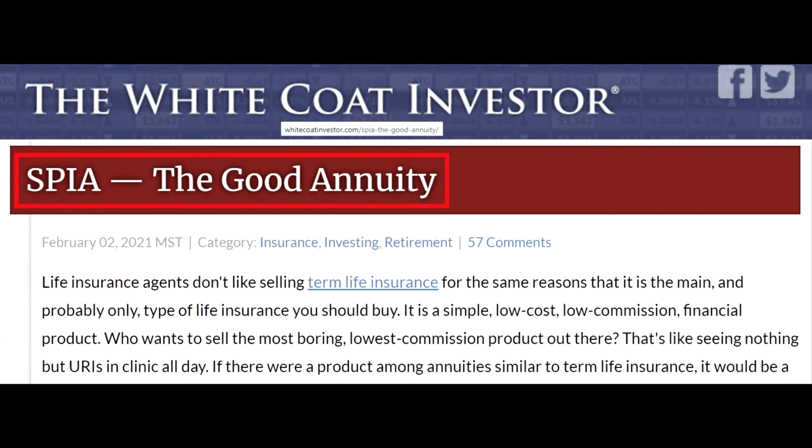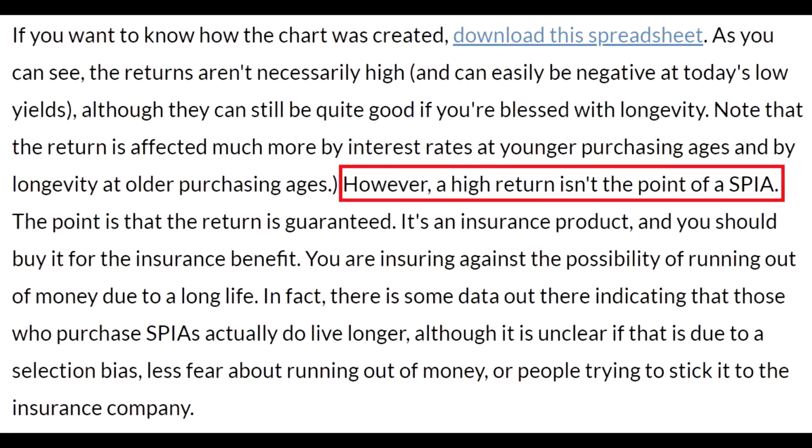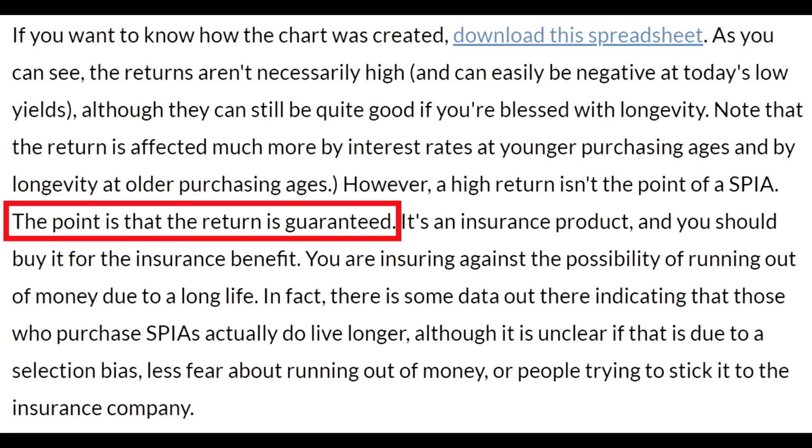But I'll point out a statement made by the white coat investor, and he is normally fairly down on insurance products and insurance salespeople generally. But here's what he writes. In an article titled SPIA, The Good Annuity from 2012, he says, quote, "A high return isn't the point of these things. The point is that the return is guaranteed." Now, I've tried to be non-technical here wherever possible in my explanation of the payout rate versus the interest rate, but there's much more that can be said.